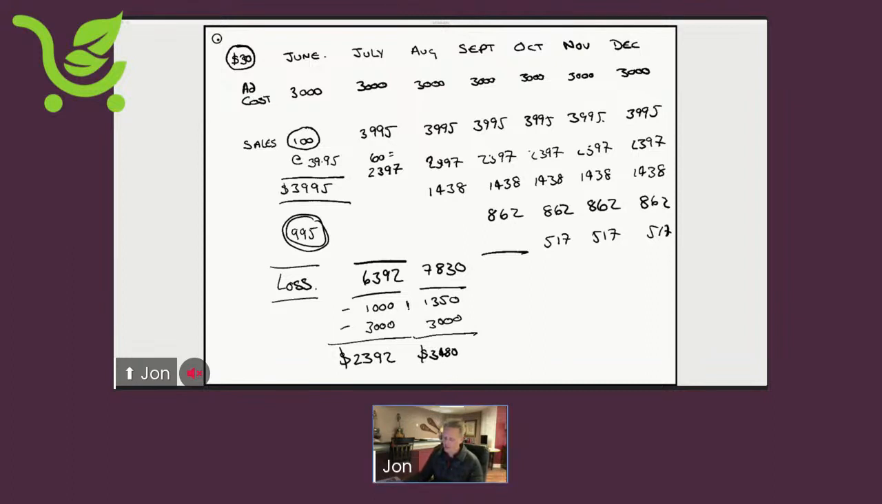So if we do the next one, we're at 7830, and we're going to add 862 to that. We're now at revenues of 8692. Cost maybe 1,500, 3,000 in ads. So now we're minusing 4,500. Now we're at 4192. Remember, these bottom figures are net. These will be your net profit, i.e. what goes into your bank account, what you can spend.